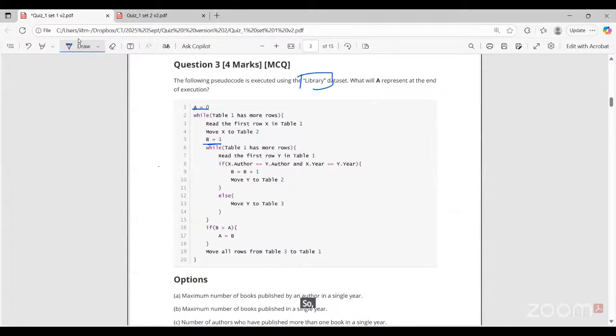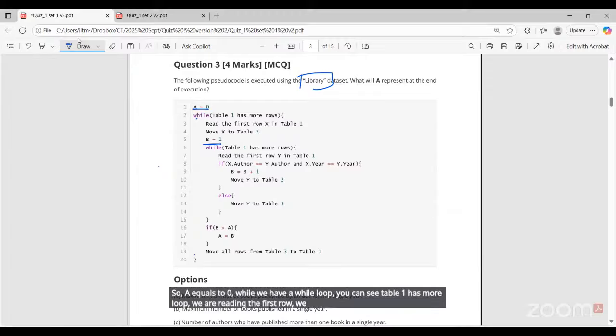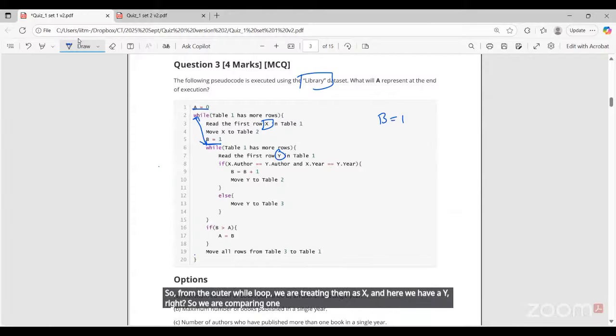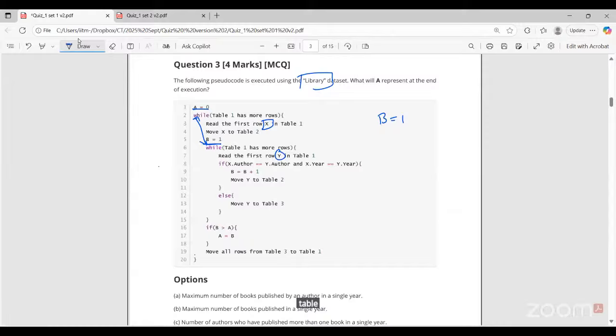So A equals 0. While table 1 has more rows, we are reading the first row and moving that row to table 2. B equals 1. Then while your table 1 has more rows, here we have a nested while loop, right? From the outer while loop, we are treating rows as X, and here we have Y. So we are comparing one row with every other row in a table. That's why we are using a nested while loop here.